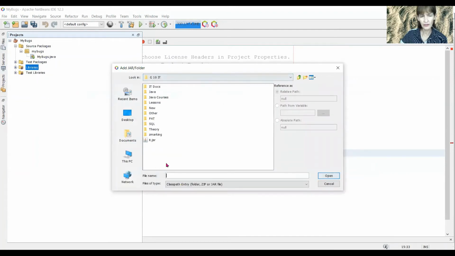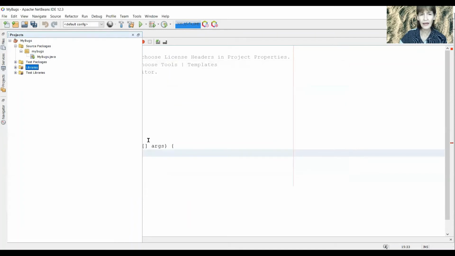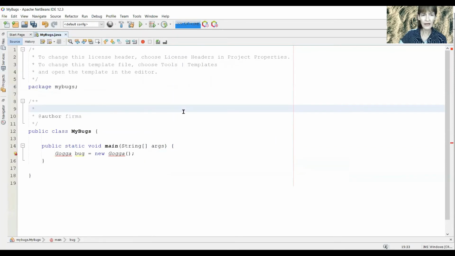This whole little window comes up and I can go and find my it.jar file, which I've stored in a place that's easy to find in my grade 10 IT folder. So I double click on it.jar, or you can highlight it and click open. Same thing. And if I click on plus here on libraries, you can see it's been added to the libraries. So that was step one.